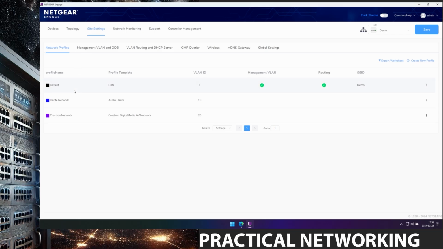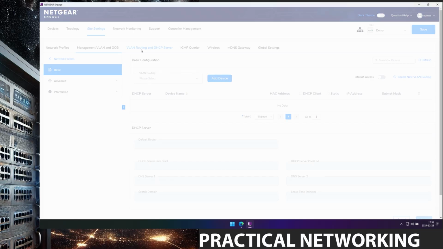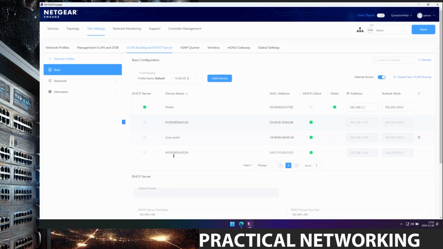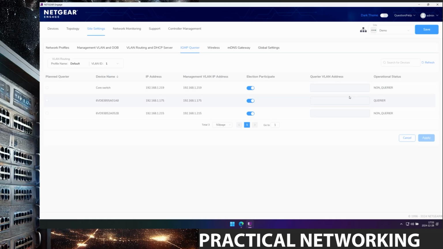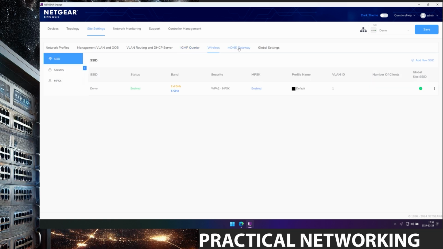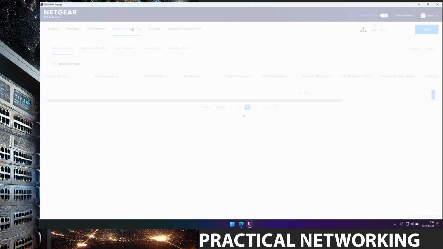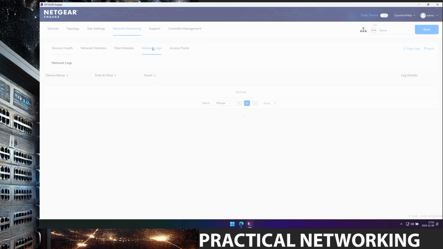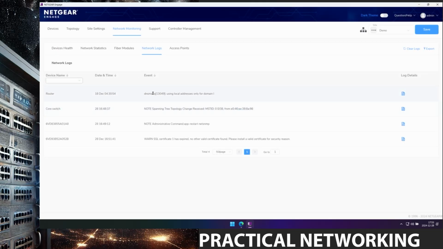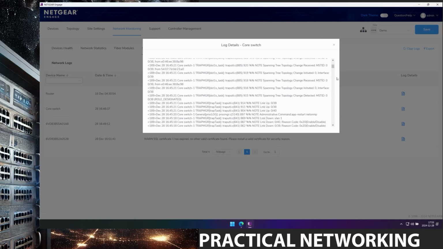Under site settings, we have the same thing as before. The profiles, the VLANs, we have the DHCP server. We can see which switch is currently the querier. Wireless settings, of course, mDNS again. And under network monitoring, there is a nice feature helping us with the logs for the different switches. So we can see here the latest log row, and we can also press this icon here to see the log for that switch.